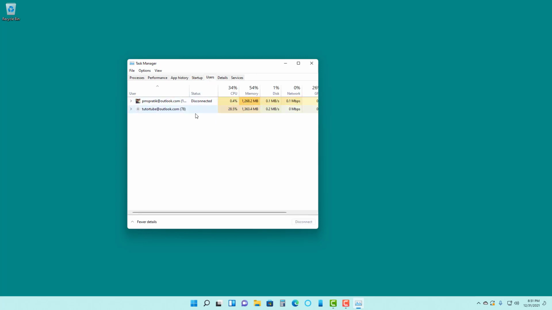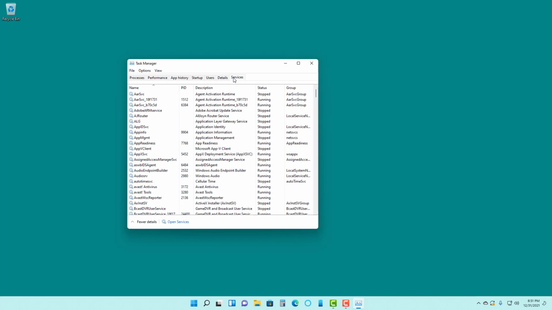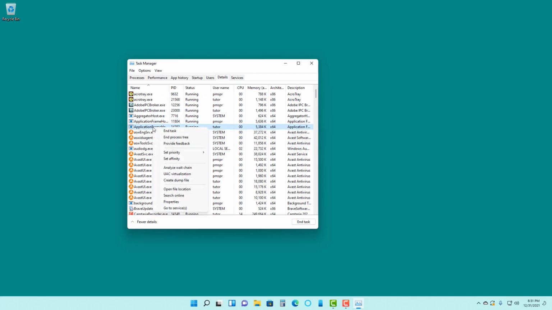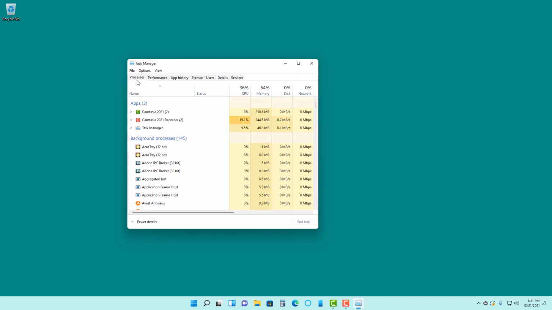You can also see which users are currently logged in right here, and you can also see other details and services that are running over here, and you can start them, stop them or restart them, as you can see right here. You can also end the task right here as well. So that is how you can use the Task Manager to utilize things in your computer.